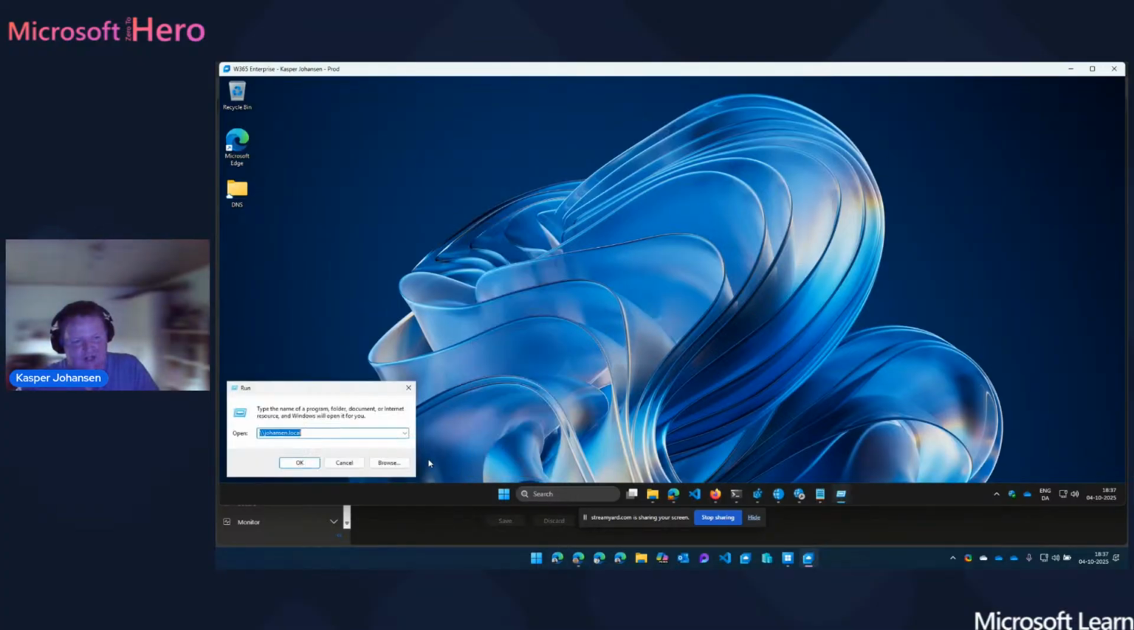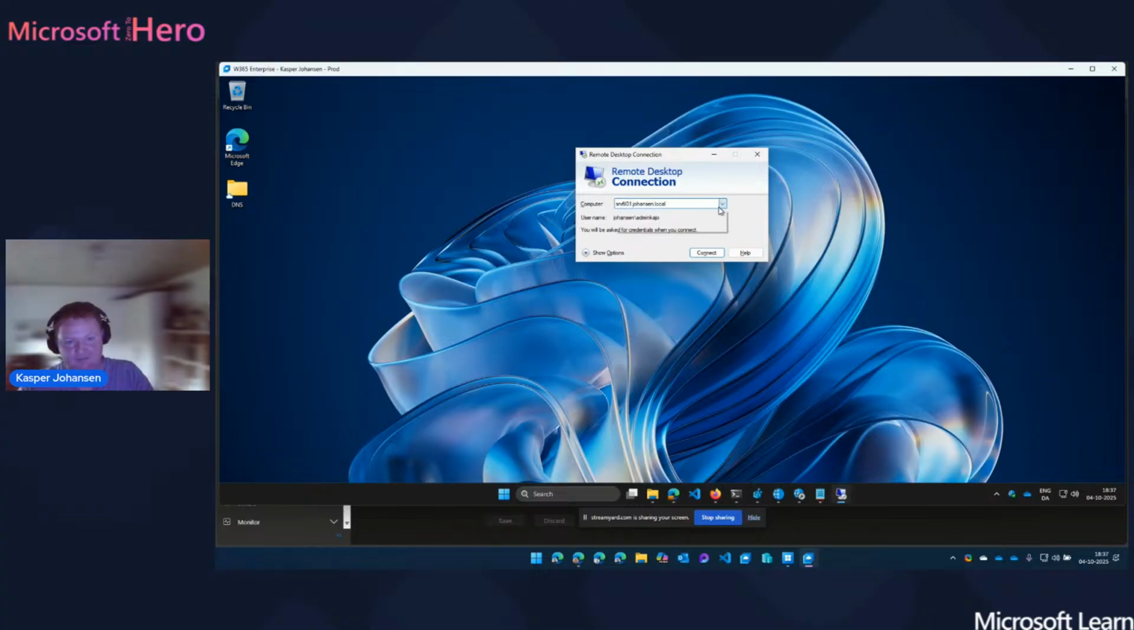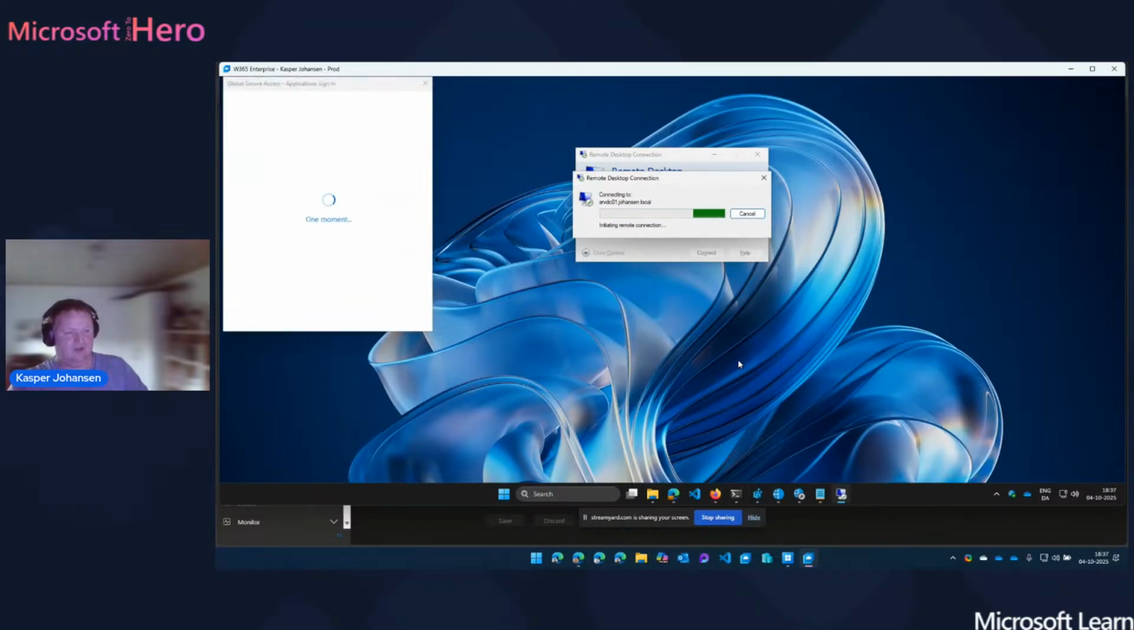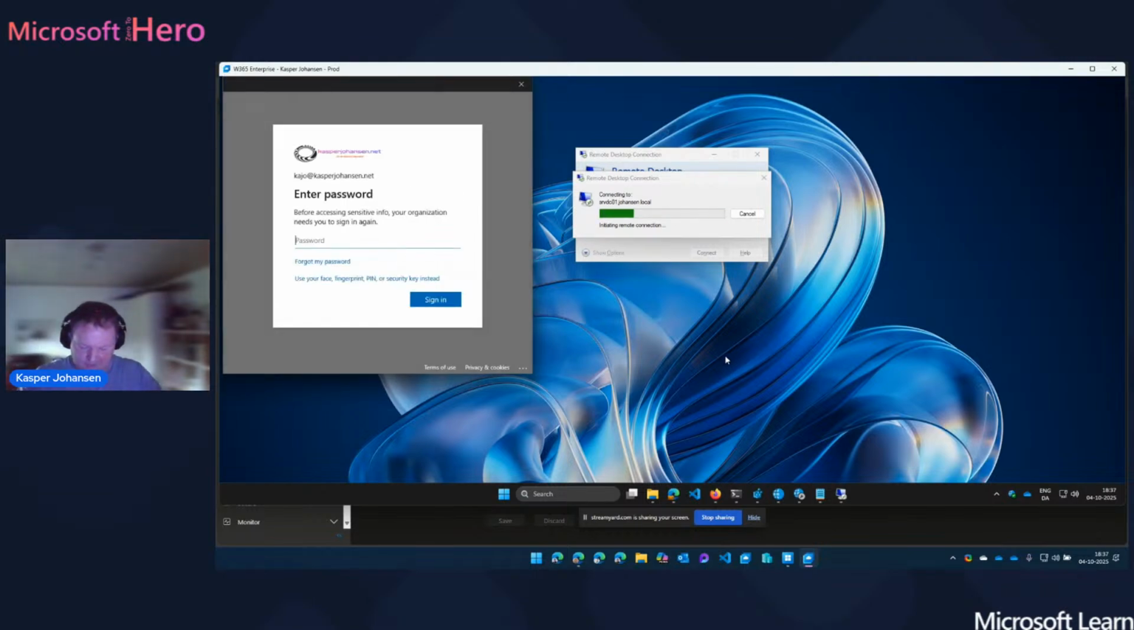What if I want to access an on-prem server using RDP? I can do that. This is my domain controller. I don't want my users accessing my domain controller using Global Secure Access unless they are able to provide an MFA using the Microsoft Authenticator. So let's see if I am able to put in my password here.